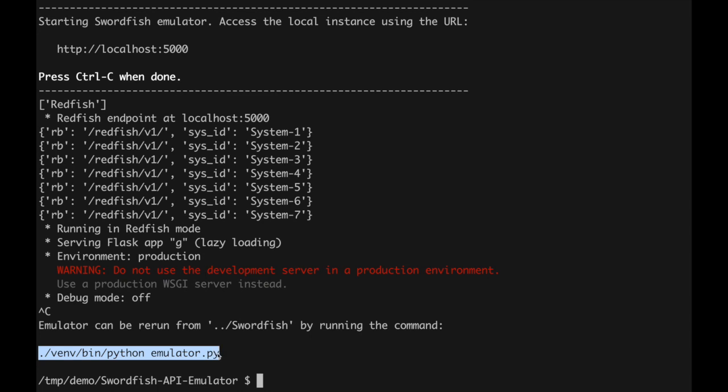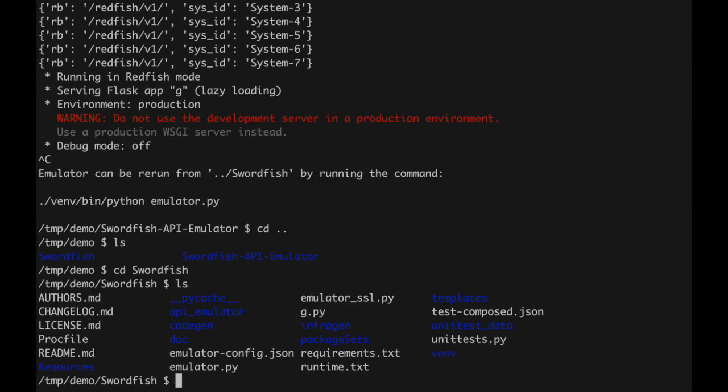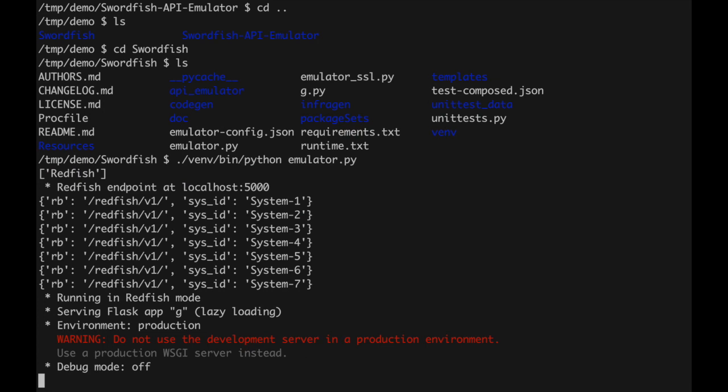Now you can see the output after I stop the emulator tells us how we can rerun it again. So you don't have to pull this source code down every time that you rerun it. So if I go up a level, you can see the setup script. We have our source code and it created this Swordfish directory. So if I just go into that Swordfish directory, that has the full setup of the emulator. And then all I have to do is run that Python emulator.py command again that was output from the setup script, and that will start up the emulator.